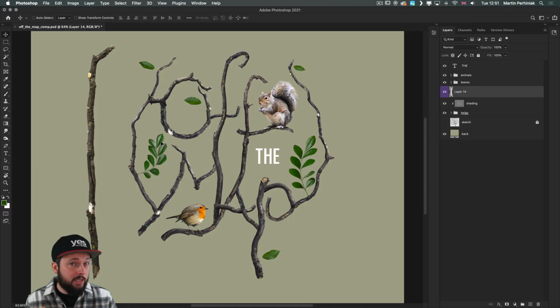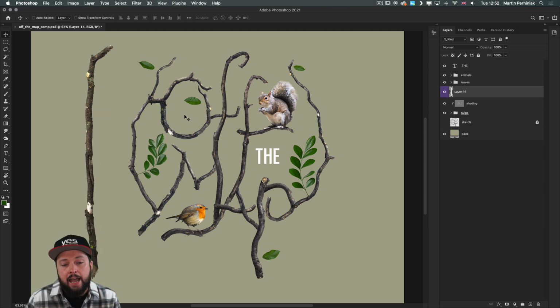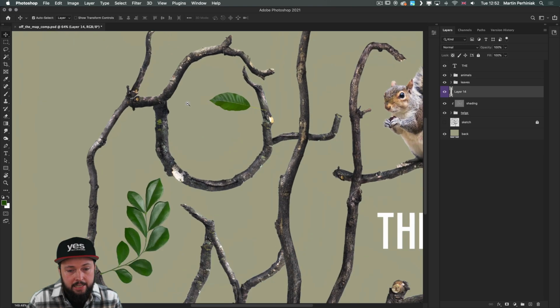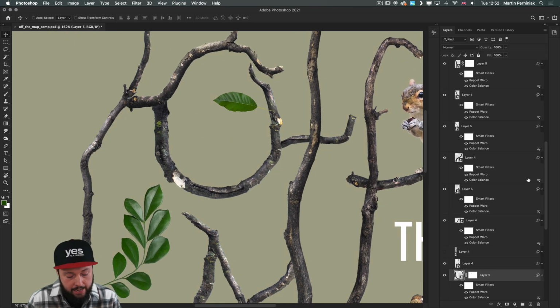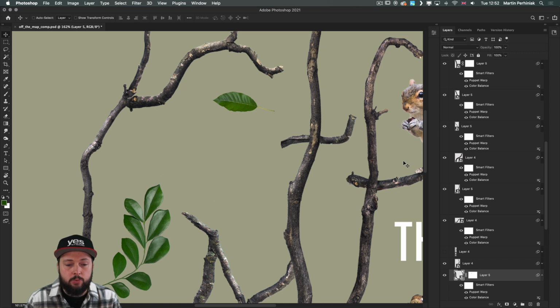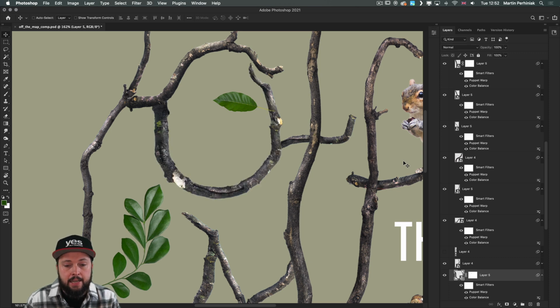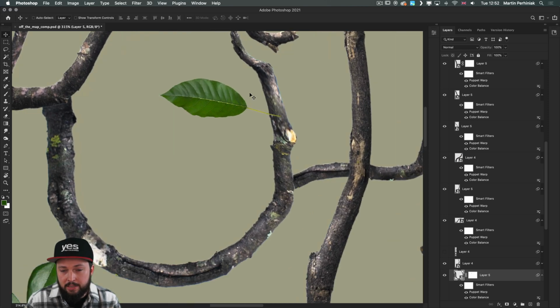Now, probably the most important technique for this composition to work was the use of the puppet warp as a smart filter. So let me show you how this works. Here I have this twig on the left side, and I want to recreate this one here in the middle. So I'm just going to hide this for a second. That's the one that we will be recreating. And zoom closer, you probably notice that there are a couple of stretched pixels here. So I also want to avoid that and improve it if possible.